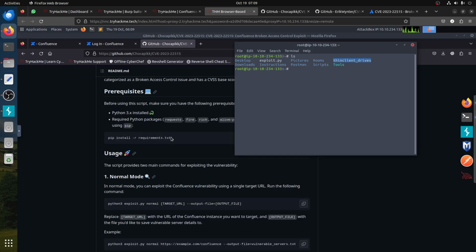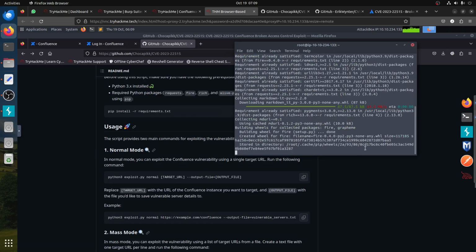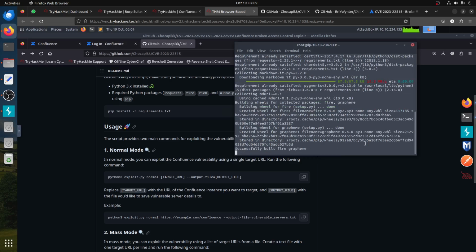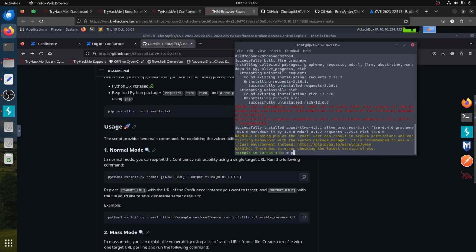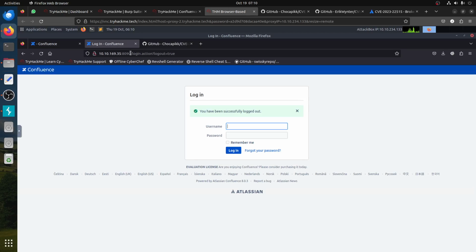Okay, the installation: let's start first, make sure that we have the requirements, pip install -r requirements. Because I said there is some Python, and then there is the normal mode, that's what we use because we have only one URL. So we should use Python 3 exploit, normal, target URL is this one. That's where our Confluence is installed. Let's take the target URL.